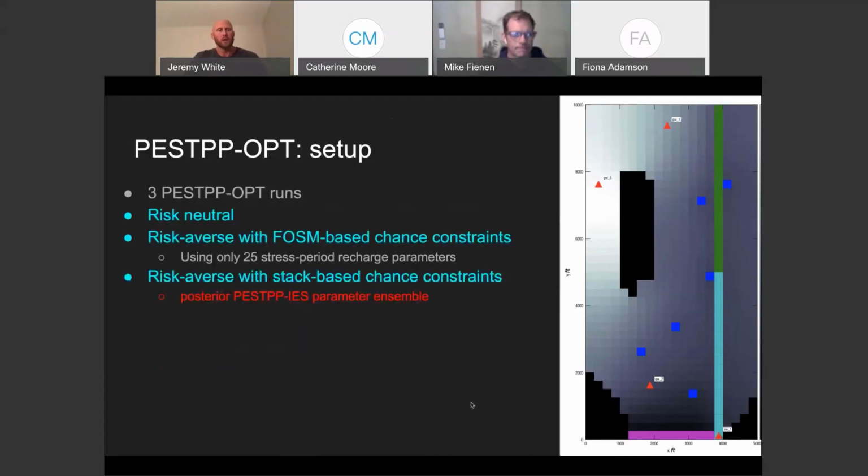So we're going to do 3 runs: a risk neutral, a risk averse with FOSM, and a risk averse with stacks. In the stack-based one, this is where it gets really cool, right? We take the posterior parameter ensemble from our previous analysis, and we simply supply that to PESTPP-OPT and say, use this as the stack. So there's a really nice linkage in that workflow of moving from UQ, parameter estimation and data assimilation to risk-based management optimization.